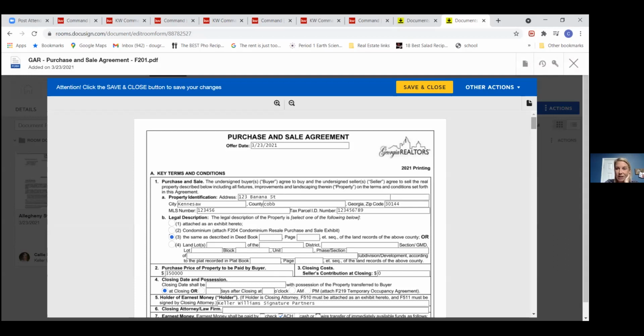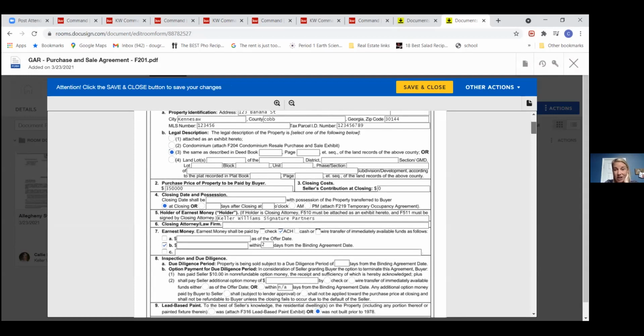Okay, so here's one that I used a template on that I had pretty much filled out for the most part. So I'm going to say Keller Williams Signature Partners is not going to hold my earnest money. The attorney is. So I can take that out and just add whoever, okay, Neil Robinson and Stafford is going to hold it. So yes, that's completely editable. And then you would just hit save and close. And that's only going to save the change made in this room. It's not going to save your template.